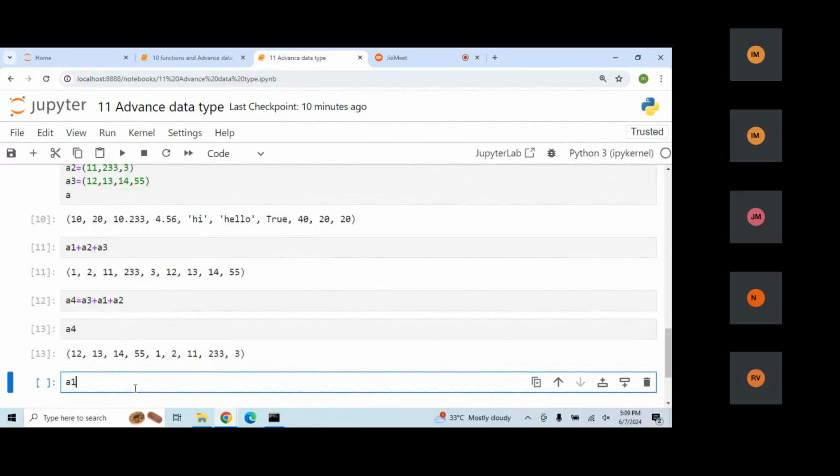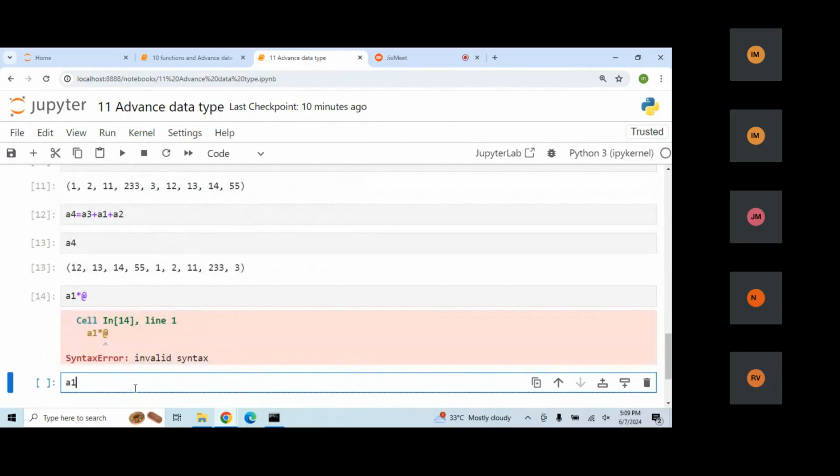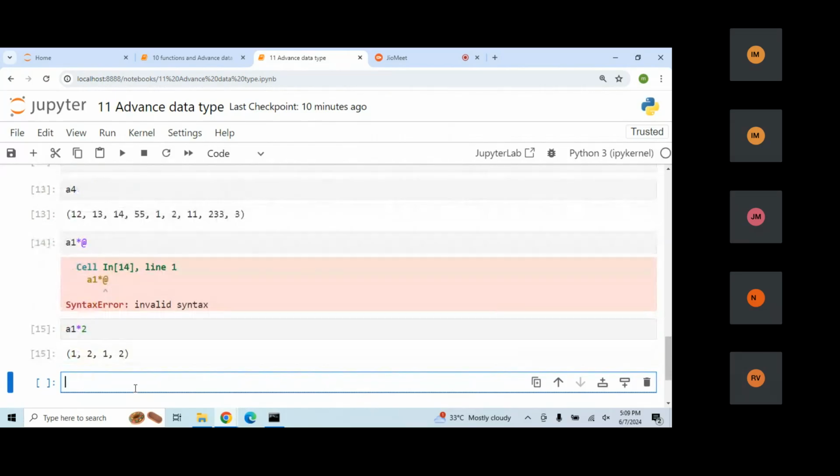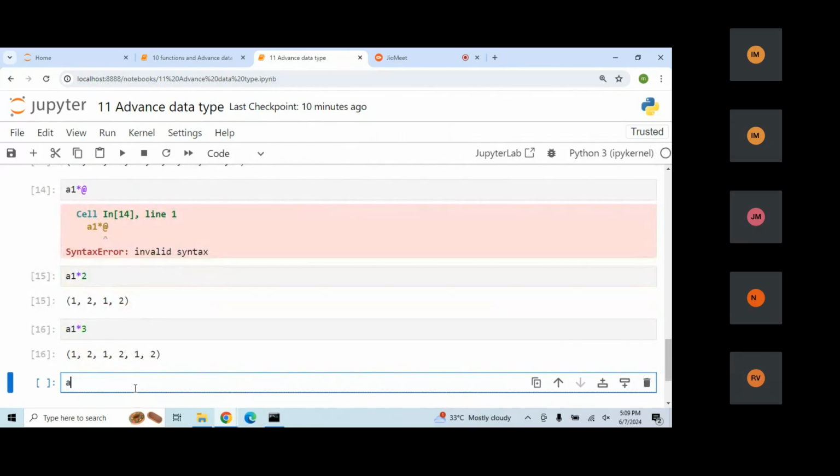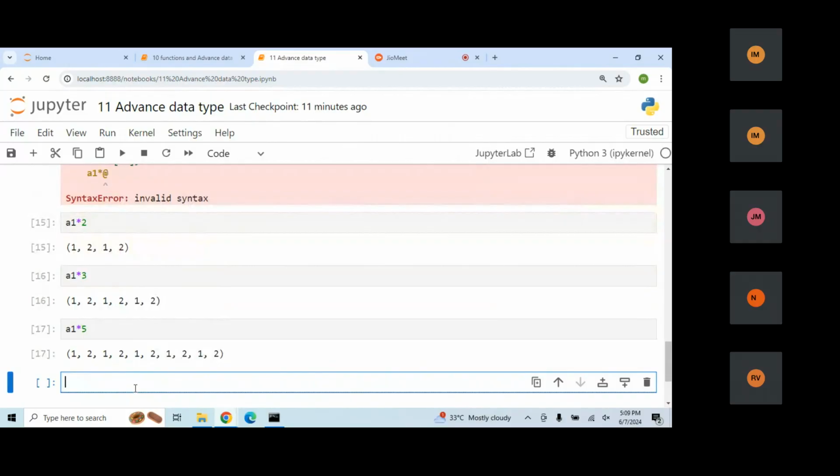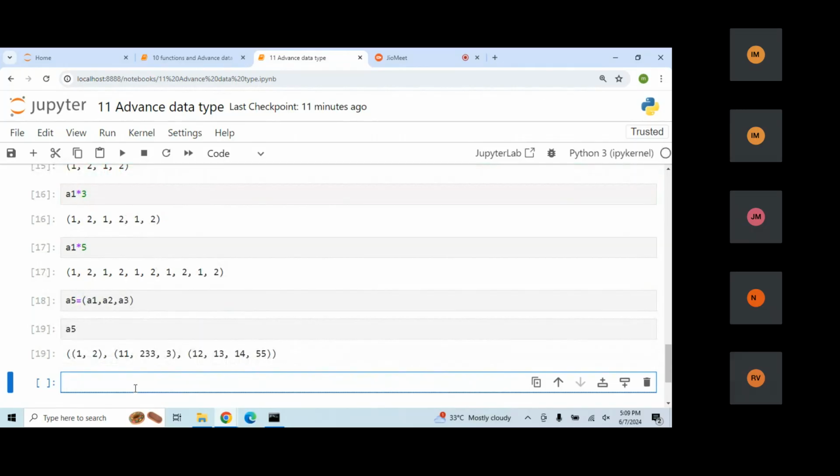You can multiply also, for example a1 into 2 times, a1 into 3 times, a1 into 5 times. You can see that you can do the multiplication also. If you want to create a pack, you can create a pack also: take a tuple and write a1, a2, and a3. Now you can see here it creates a pack of the tuple.